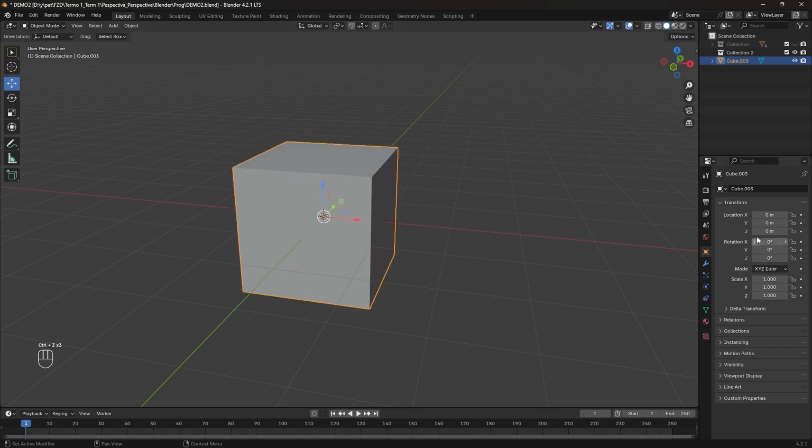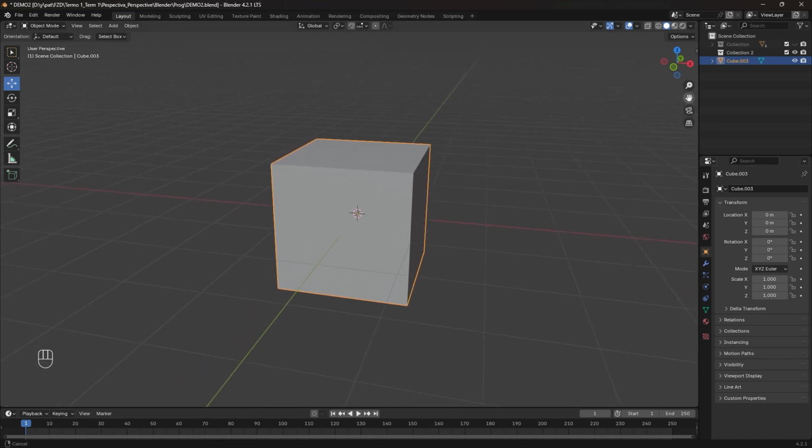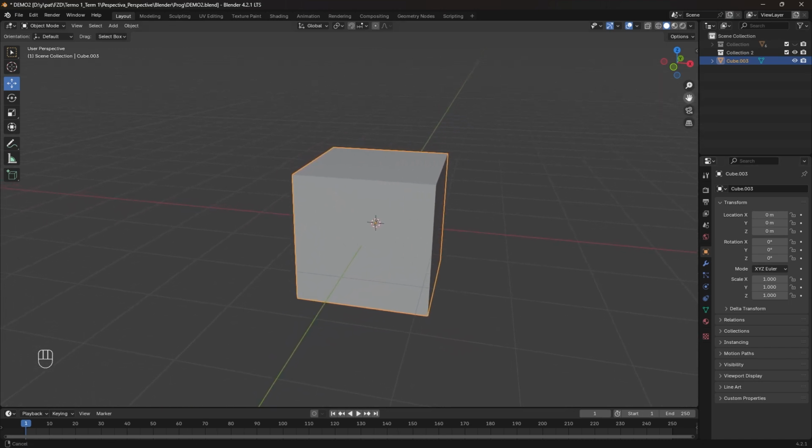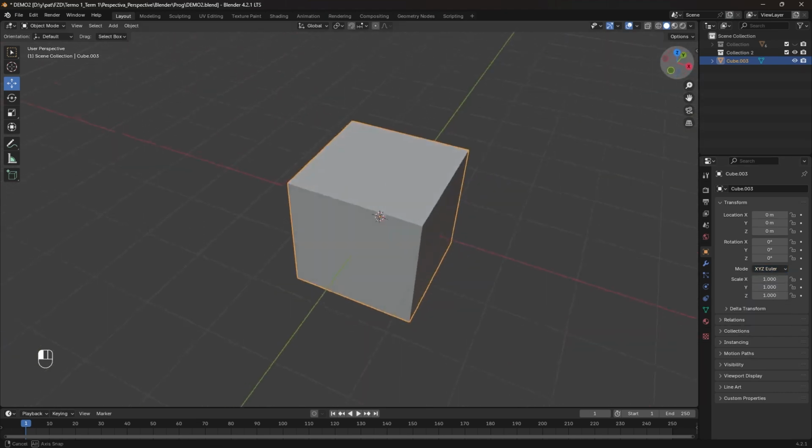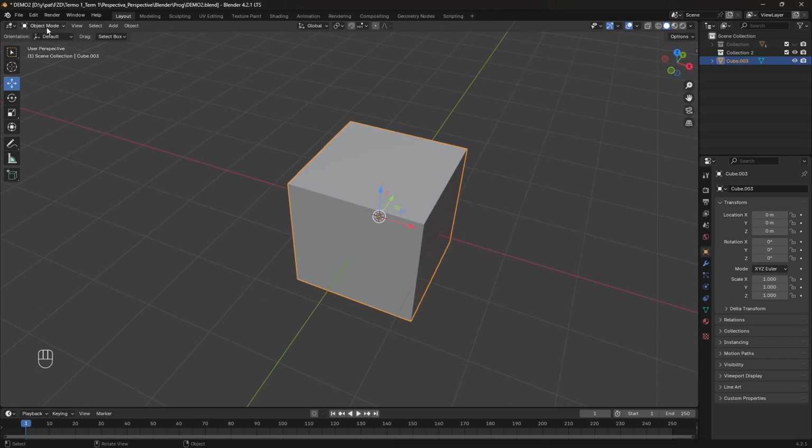Okay, talking about move, let's learn how to use things like move, rotate and scale on our viewport related to our object. You can see that now we are in object mode, and we have options over here.